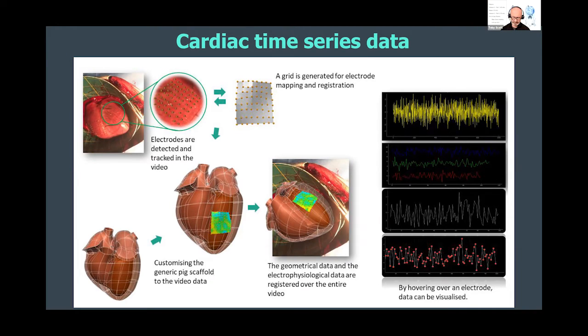Those data sets are shown on the right. And then when that's all registered to the scaffold, within the visualization environment, you can hover over a point and show the data set associated with that particular point. And these experiments are dynamic, so the heart's beating, and the scaffold is following the deformation through the cardiac cycle.